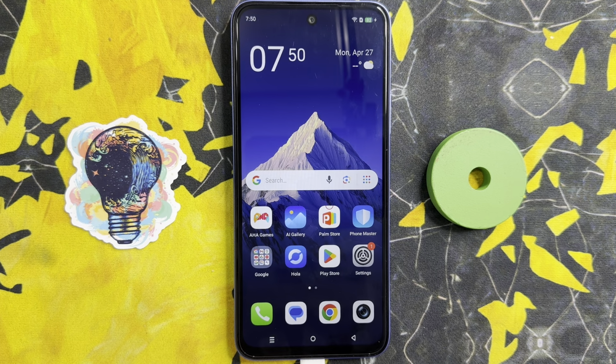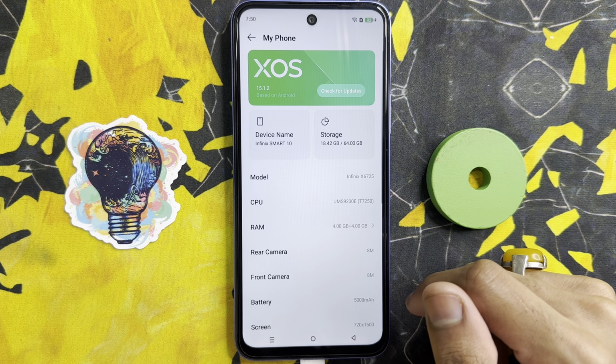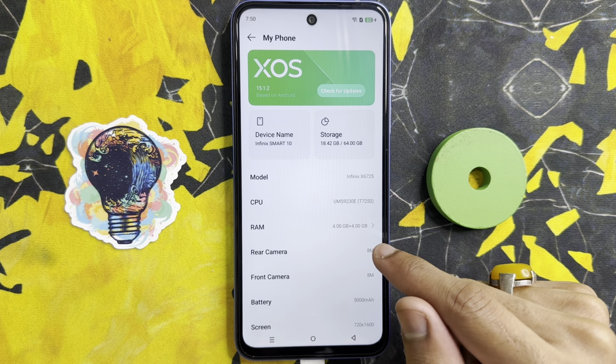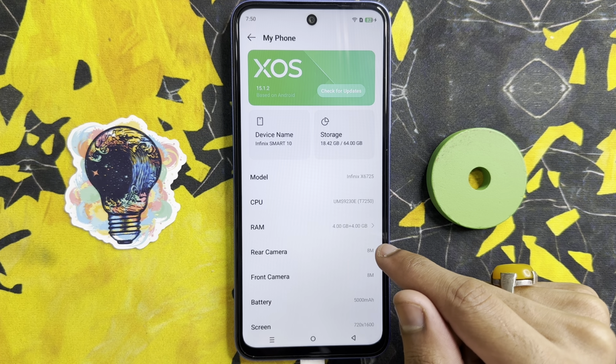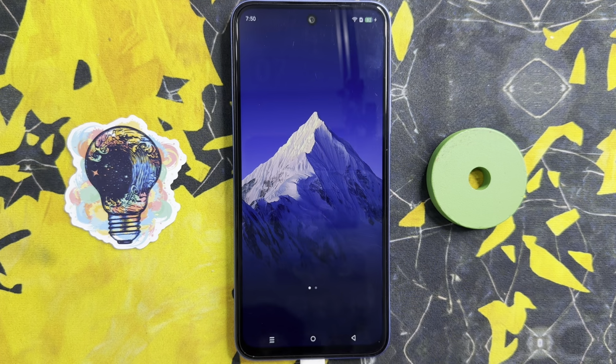But if it doesn't fix this problem, the last solution is a software update. Click on the settings icon, click on my phone. You will check if your software update is the latest. If it is not the latest, update your software to the latest. After updating the software, go back to the home screen.